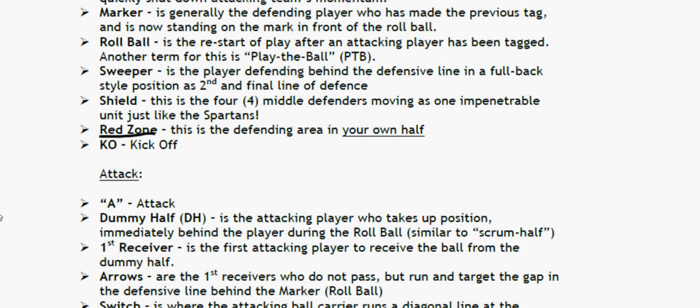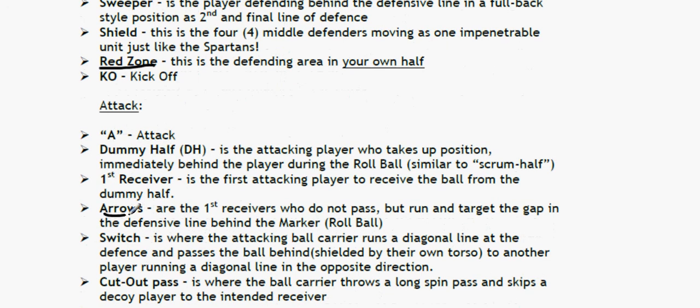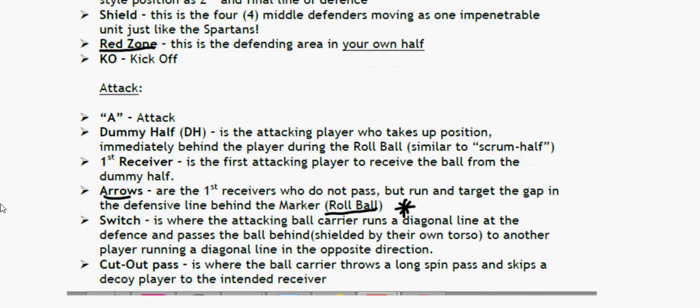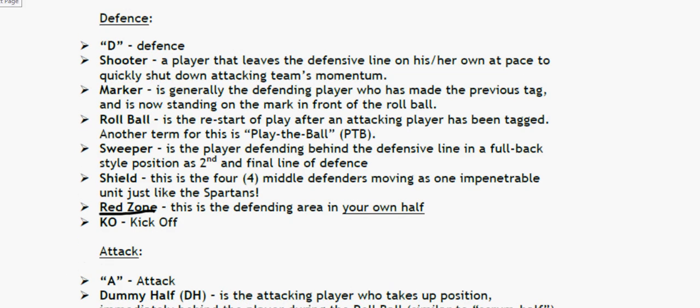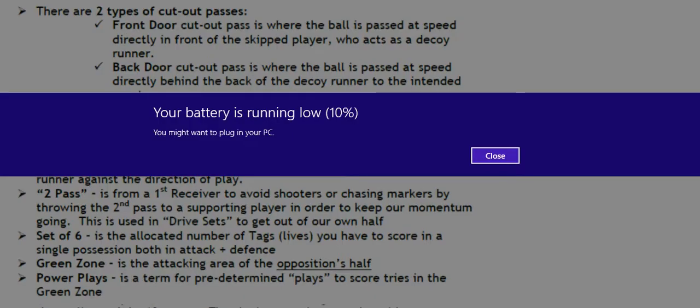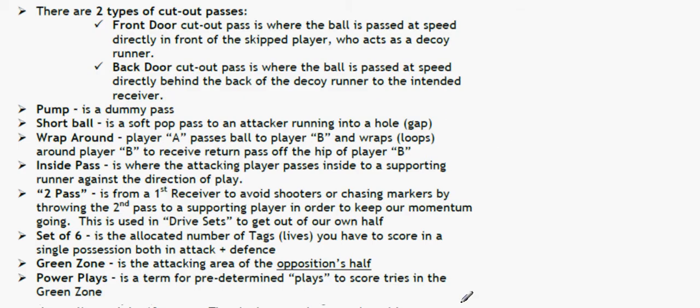Arrows are another one: the first receivers who do not pass but run and target the gap in the defensive line behind the marker slash roll ball. I'll be talking more about that later on. And that's what the first slide said, so you can read that through yourself. Okay, and next one.